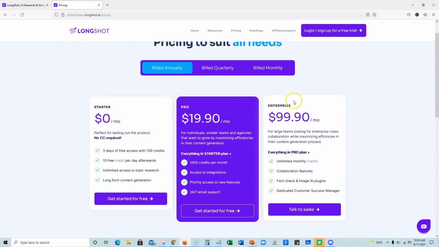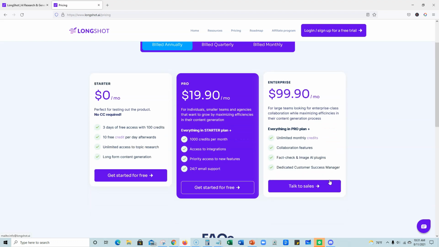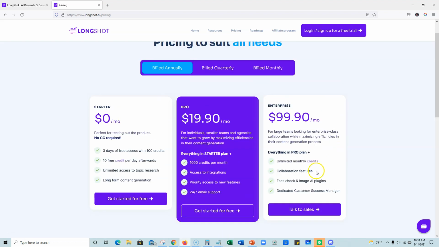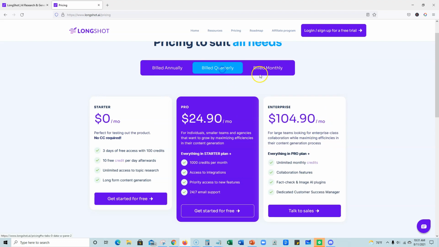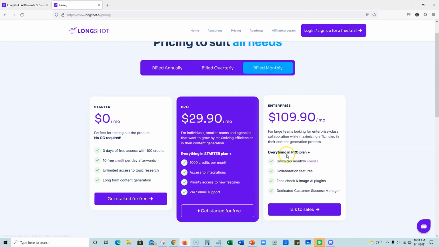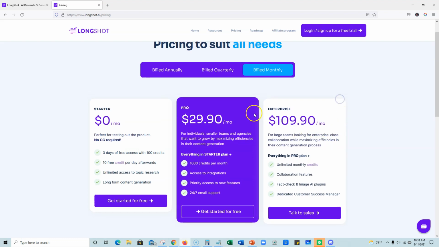So the pricing right here: if you just pay annually, you're at $99 a month, and it's unlimited everything. They have a fact check plugin already, and that's something that Jarvis doesn't have. You can actually check what the AI is writing to make sure it's factual. And then they are coming out with an image AI plugin, so they can start adding AI generated images to your content, which will save a ton of time instead of having to go and find images to put in your content as well. And then you have a quarterly option here, where the price goes down a little bit, and then billed monthly, so $109. And I believe that boss mode for Jarvis is $120 total. So you are saving a little bit of money. It's a little cheaper than Jarvis.